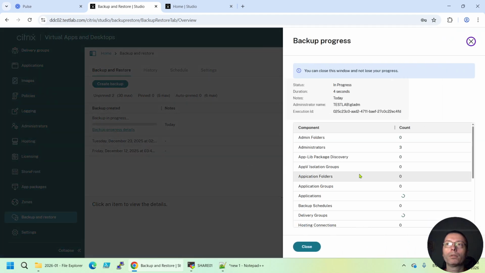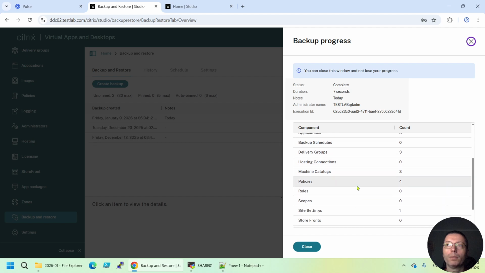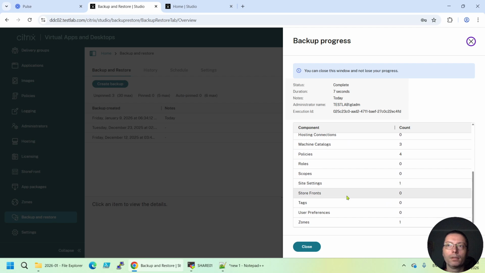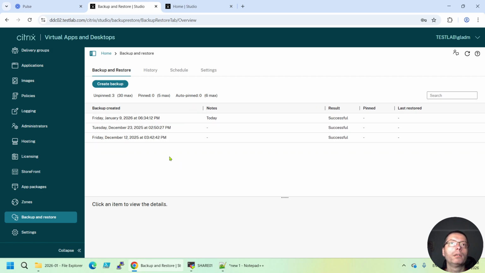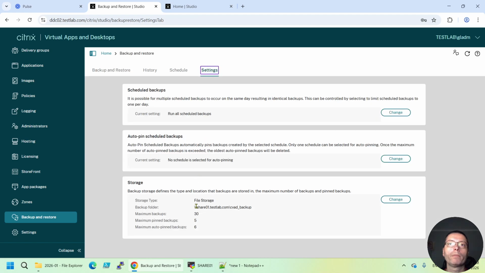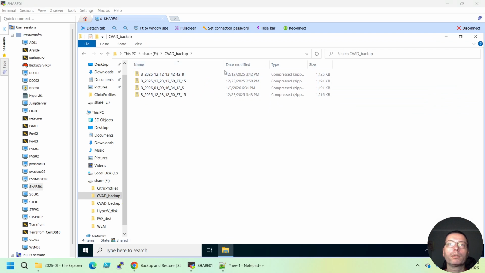We will see the progress of what it's doing. Applications 5, delivery groups 3, policies 4, site settings, okay, close. So the backup is done, and we can simply go to that share. As I showed you, it's on share 01 test lab CVAD backup. I'm already connected to that, and we just created a backup here.